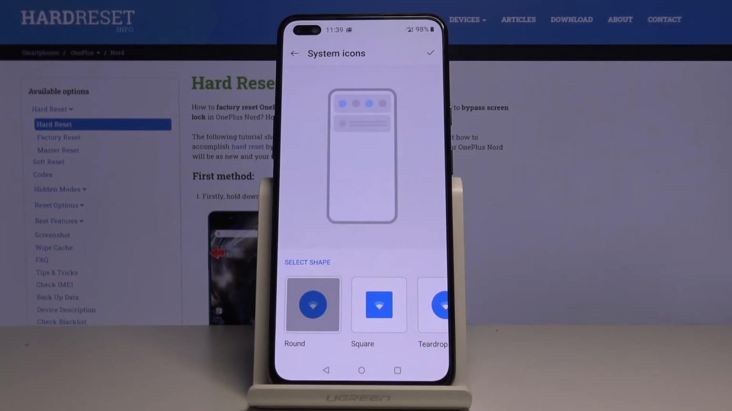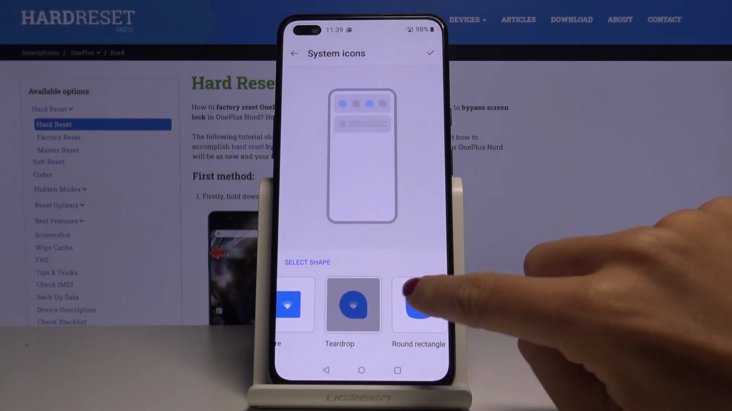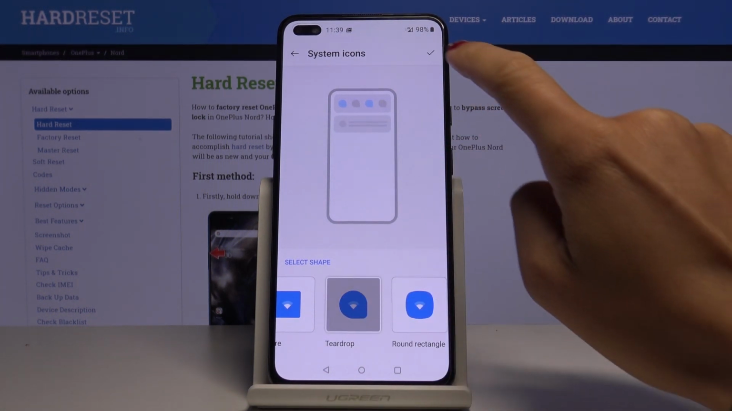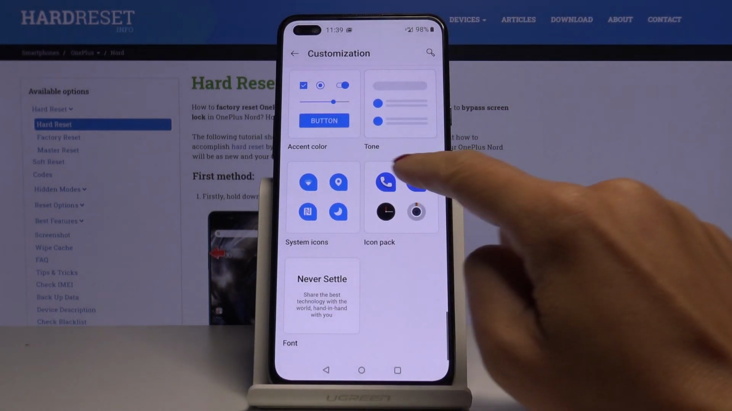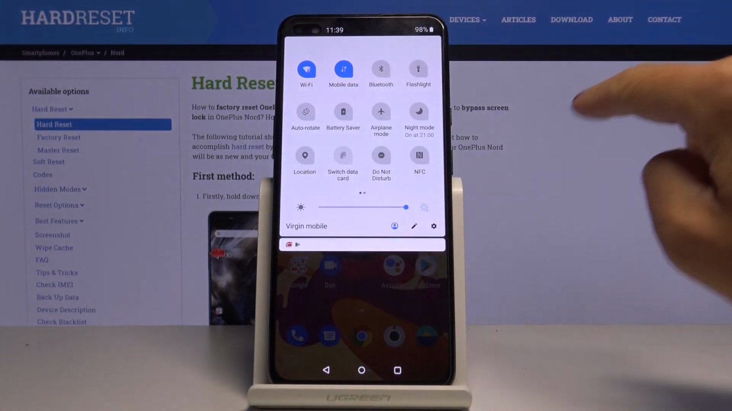So right here you've got system icons and you can change it to square, teardrop, round, rectangle, it's up to you. So let me pick for example this one, apply it, and as you can see from now on it is changed everywhere. Here you've got it.